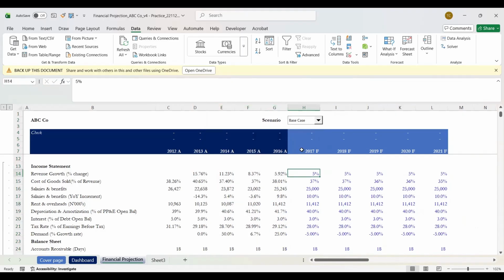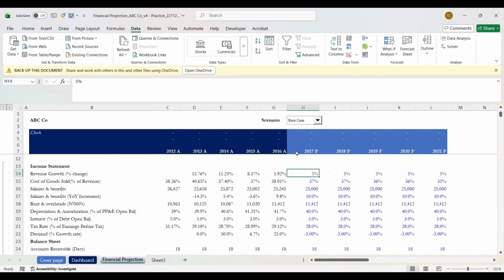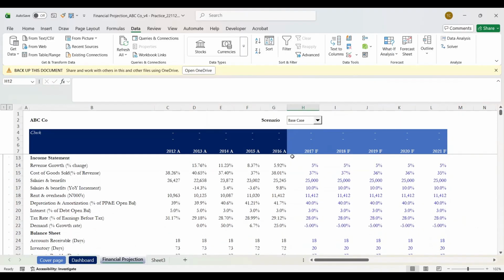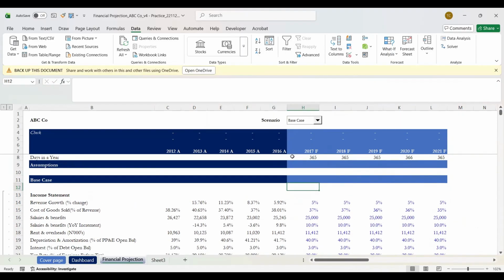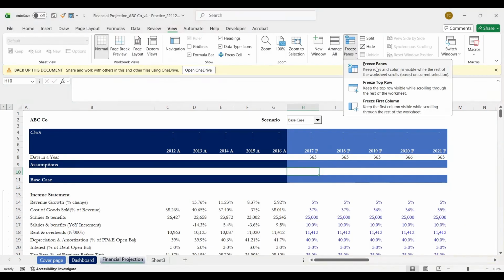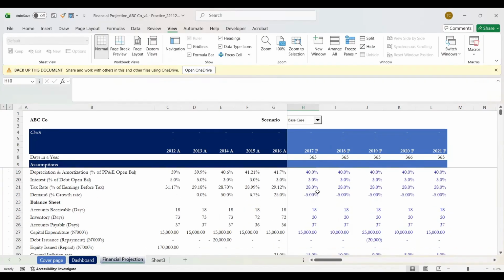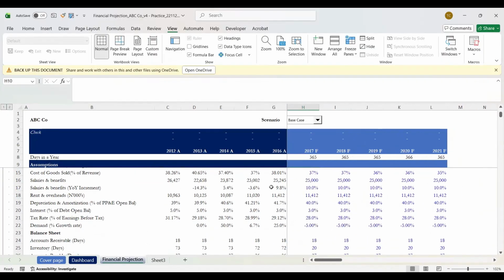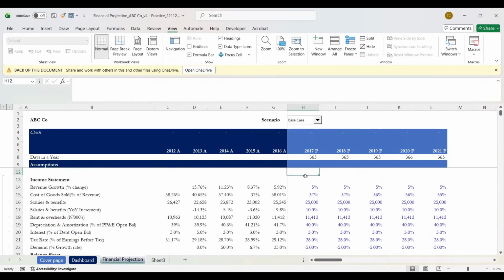Okay, so look at what I'm going to do, right? I want to keep some rows and columns constant so they don't move. You do that by going to View, Freeze Panes. I'm going to unfreeze all we have frozen before, and do it again. It's going to freeze the row and the column, right? A shortcut way is to use Alt W F F, right?